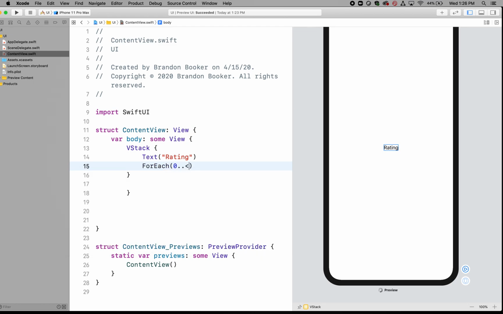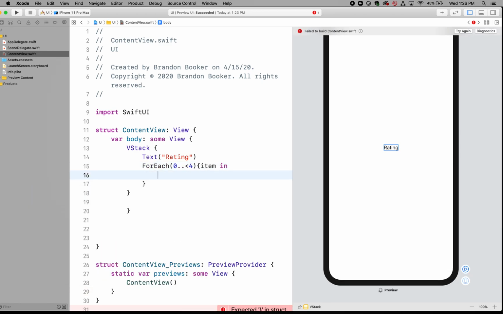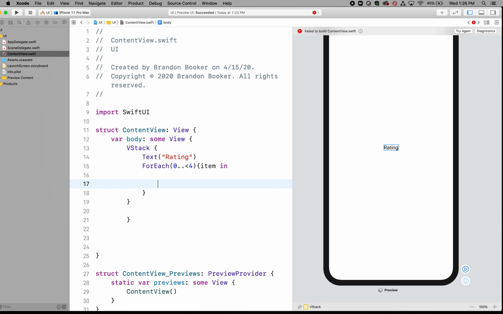less than 4. All right. So we want this listed out 4 times. And then we're going to create a curly bracket right after the 4. And then we're going to say item in. All right. So next is the image or the text or whatever you want to be listed out next.